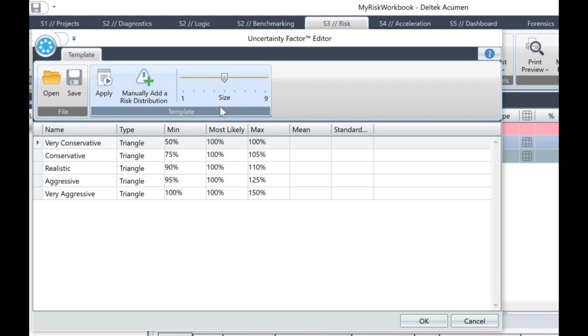Then in the middle of the group, we can manually add a risk uncertainty level distribution to our uncertainty template. Click the button to manually add a risk distribution, and you will note that a new level has been added in the lower pane. To delete the 6th level, just move the slider in the template group back to its original position, and the new level will be deleted.